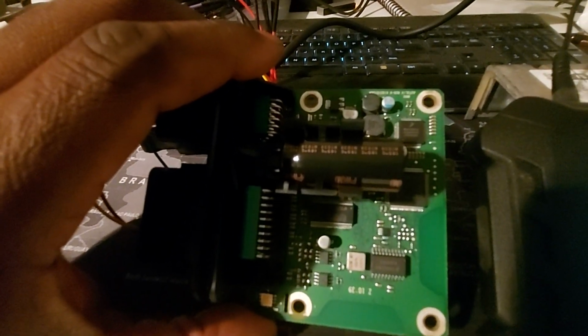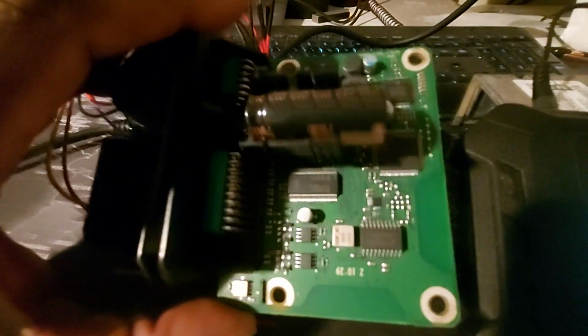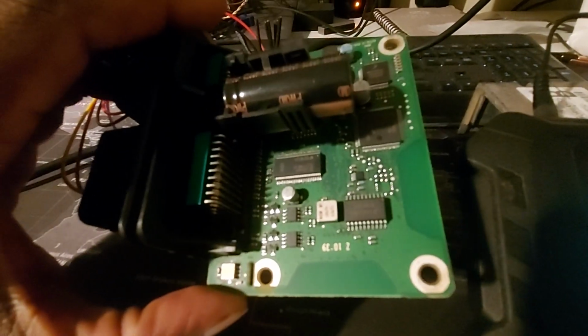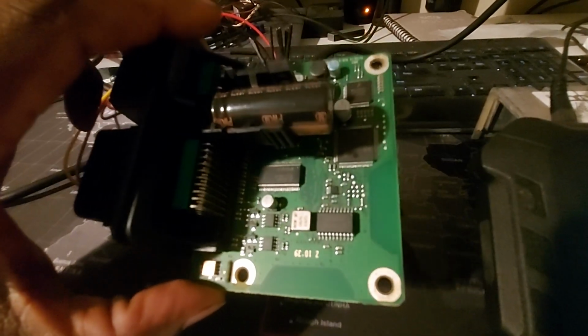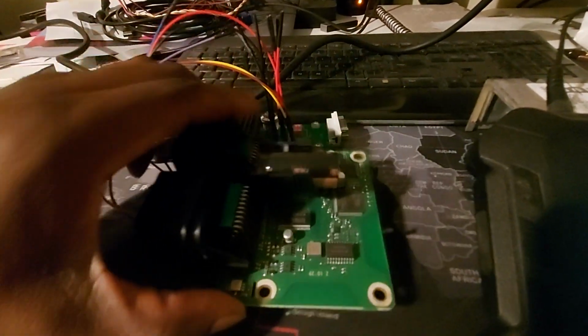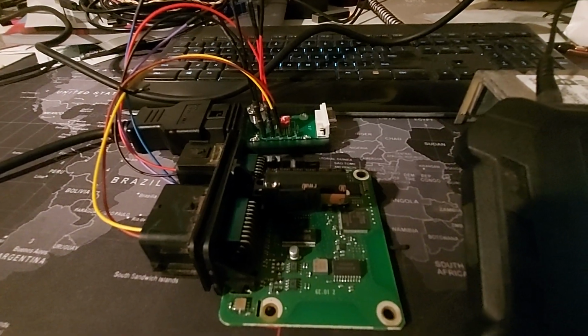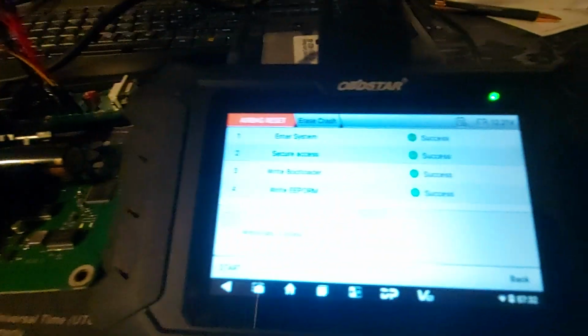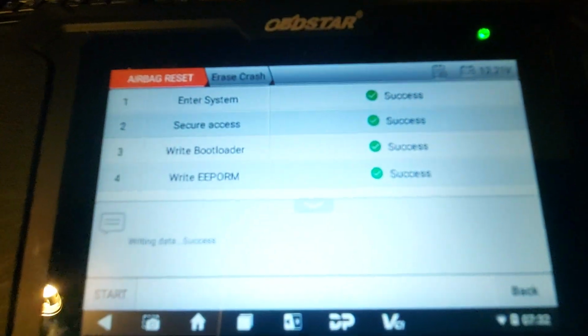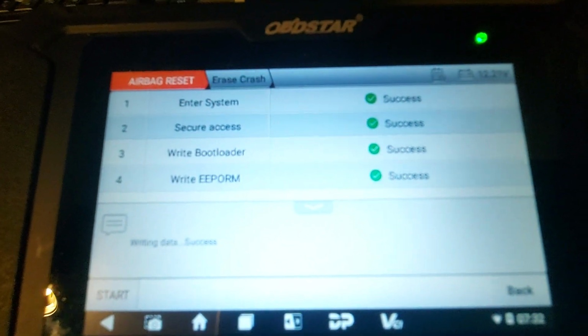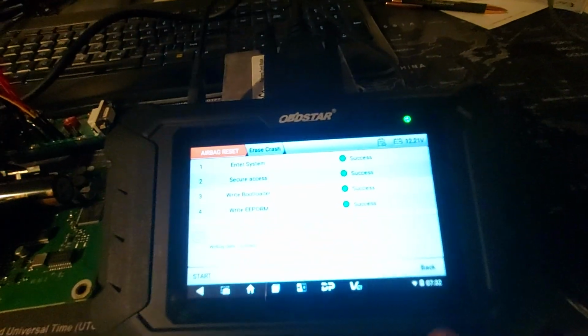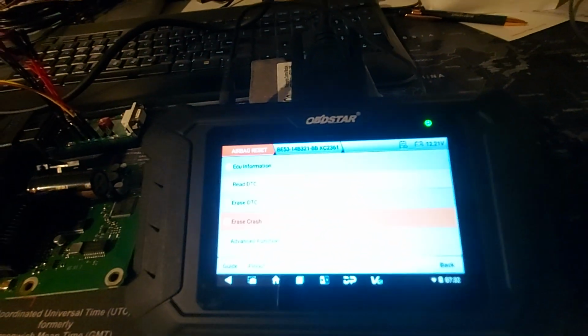I was originally looking for the SOIC 8 chip, kind of like these two, which I don't think are the actual chips on this one, to see if I can just use a clip and read and write the crash data with the laptop. I wasn't able to figure out which chip it was, but it is able to do it in bench mode and on OBD. All right, so we're going to go back here.